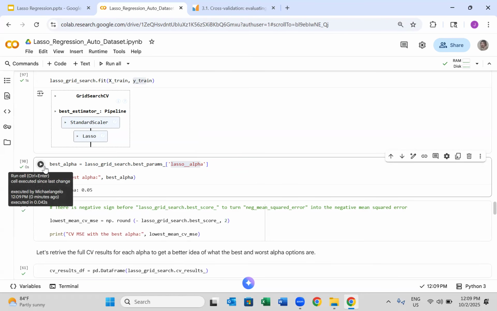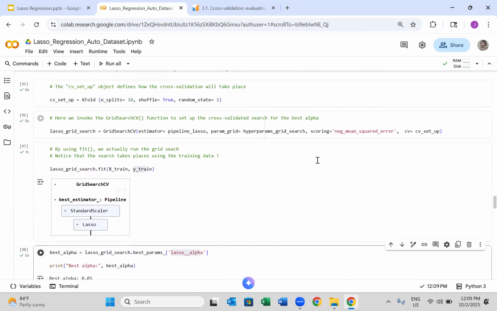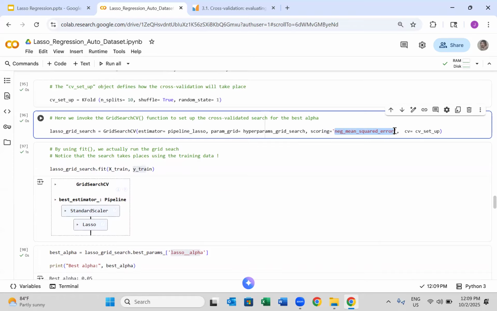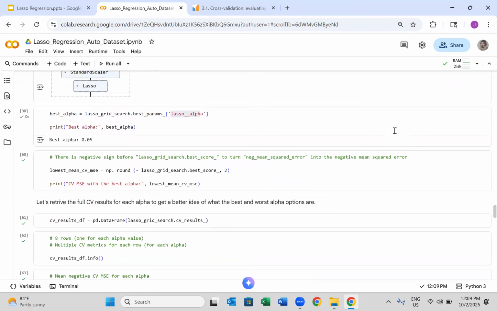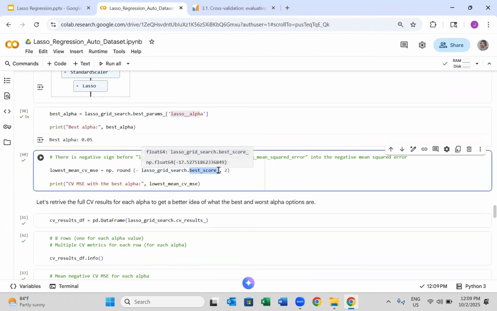Now, if you're interested in knowing what was the negative mean square error for that alpha, so what was the cross-validation score for that best alpha, we can do that easily. We can retrieve the best score. The best score would be the best negative mean square value for the best alpha.